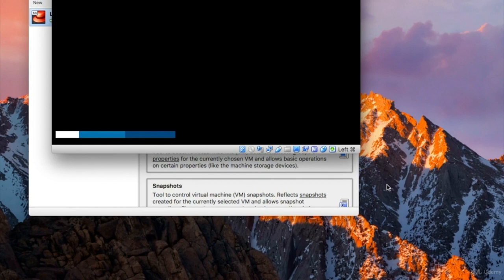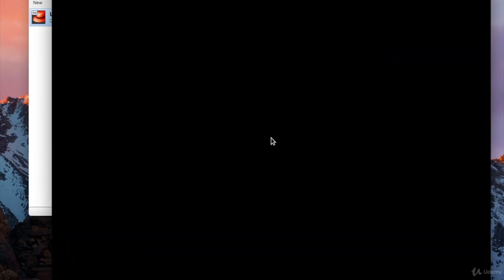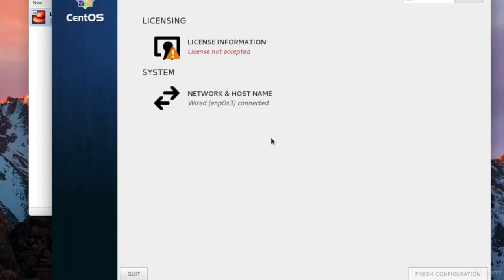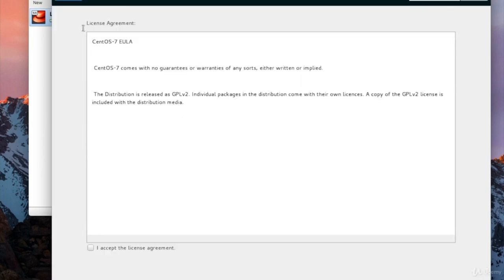While this is getting loaded, I would like to mention that the options we have chosen are very basic for better understanding. In our advanced series, we will be creating separate mount point partitions, which will be helpful in installation of database as per the industry standards. Okay, so now this has come up. We'll accept the license information. Just click on I accept the license settings and click on done.